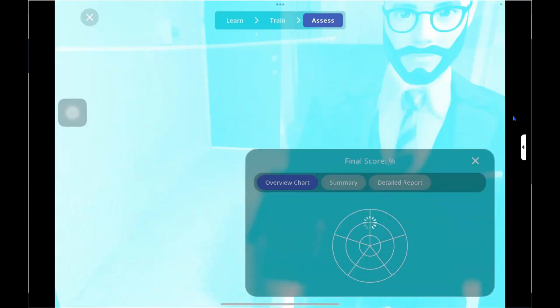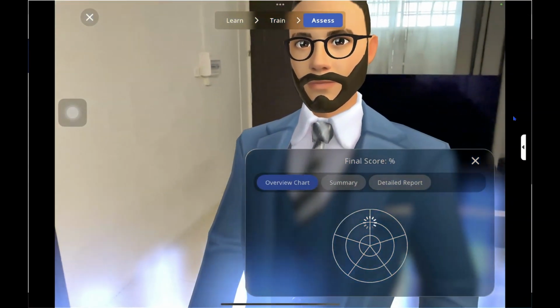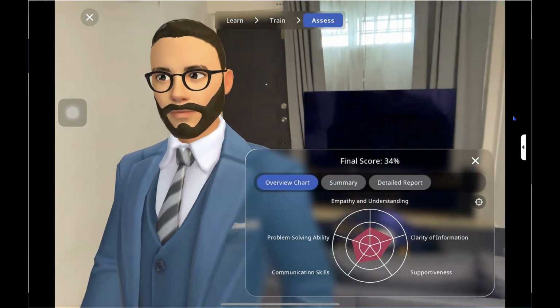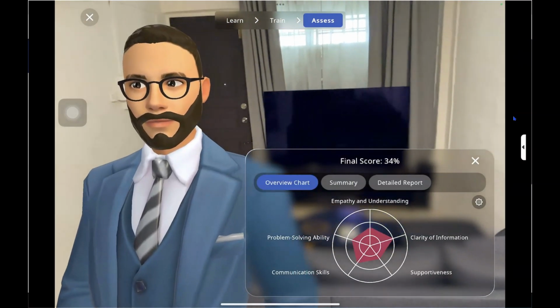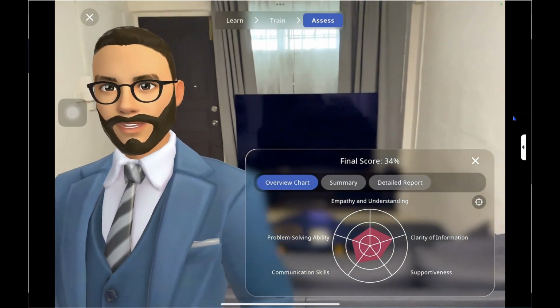Okay, so let's submit and be back to reality. You have your virtual AI assistant here. So first you're going to get a radial score. I only scored 34%. That is bad, right? This is your overview chart and your score.